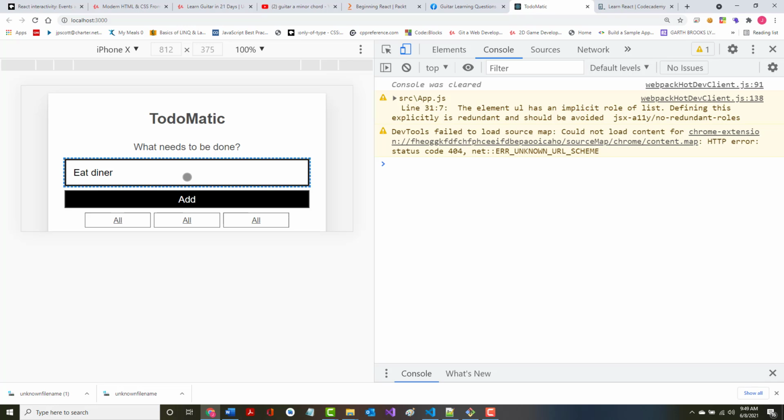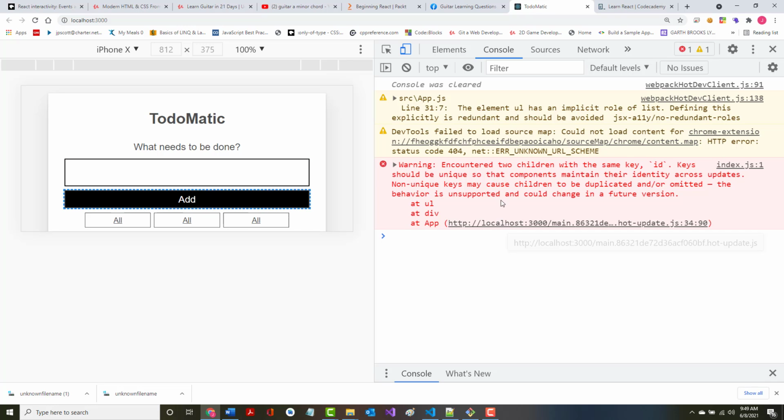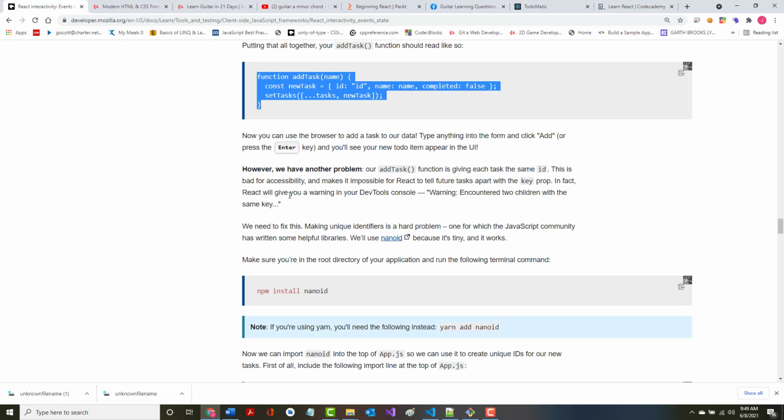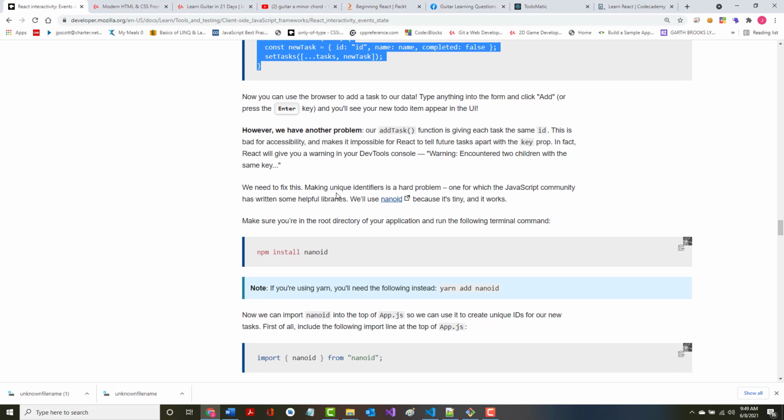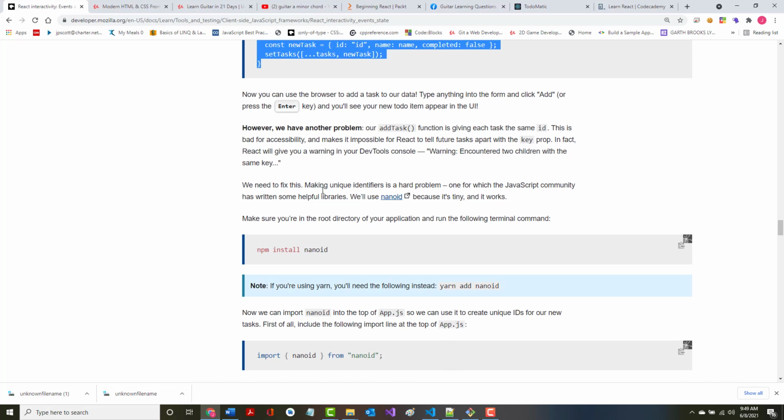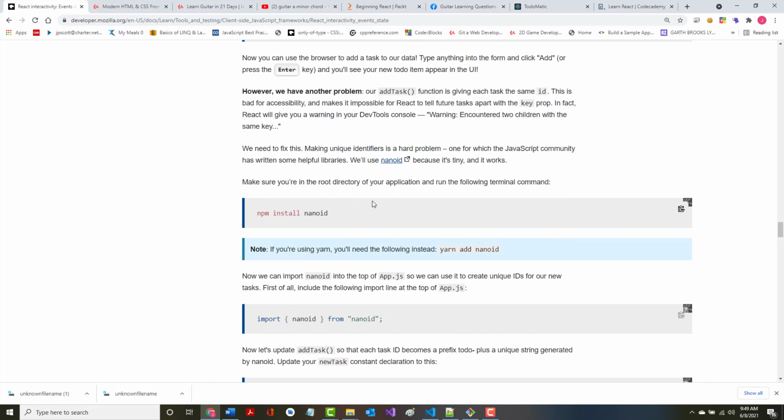eat dinner. Add. Encountered two children with the same key. So you can see we are getting that as they mentioned. All right, we need to fix this. Making unique identifiers is a hard problem, one for which the JavaScript community has written some helpful libraries. They're going to use Nanoid because, as it says, it's tiny and it works.